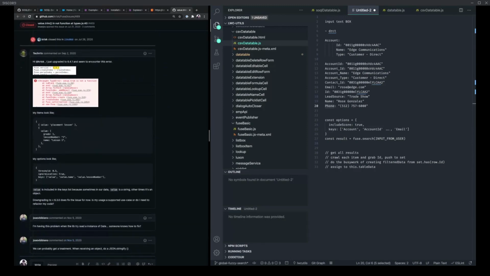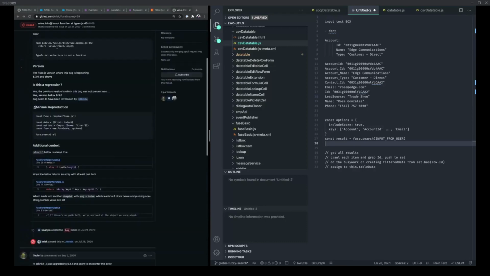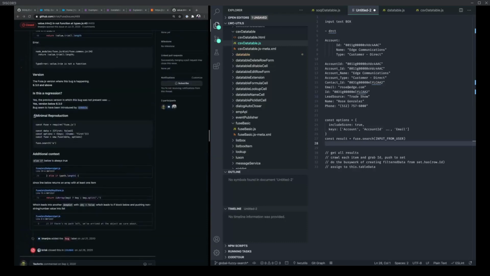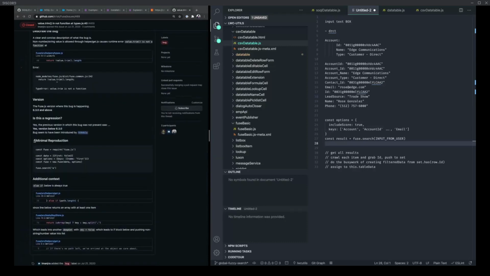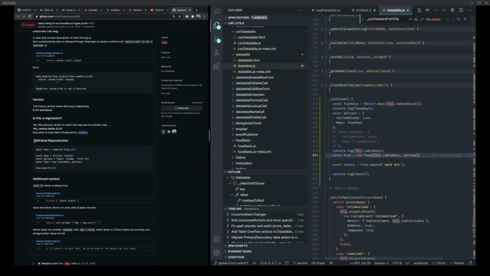Huh. Wait. When you're receiving an object, do JSON.stringify. Why would that matter? I already have an array of... Oh gosh. Do I have to stringify the table data? That seems weird. I will give it a shot. Wait, hold on. Let me make sure that's the right thing to do.